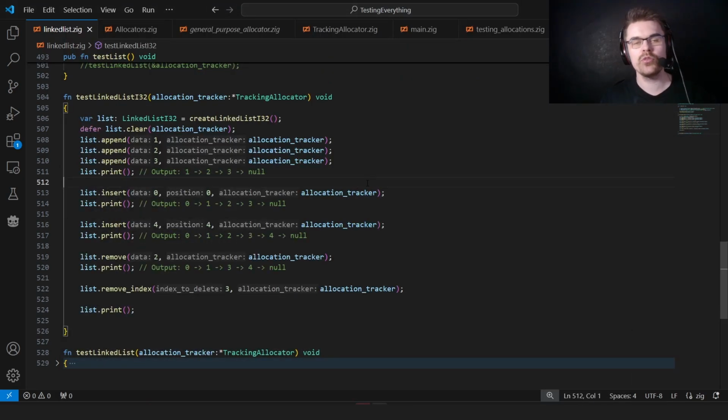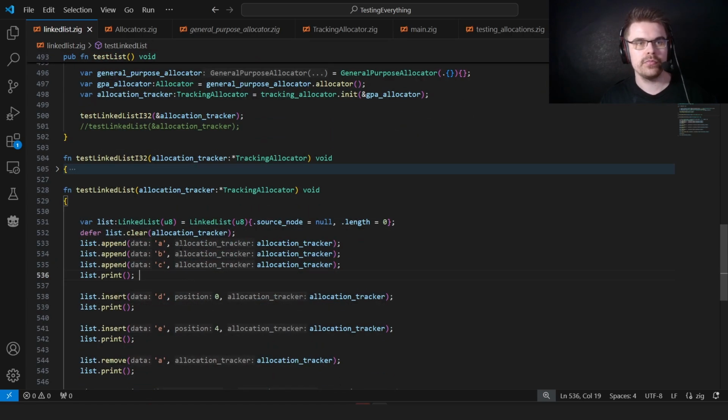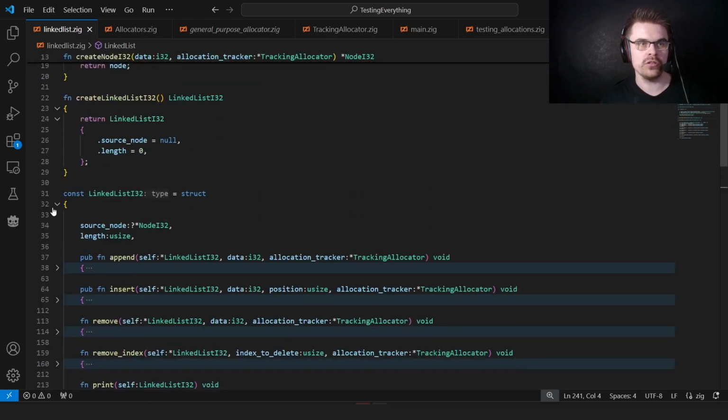So the problem with doing this is it only works with one type, it only works with i32. Imagine you wanted a linked list of any type. To do that, you need to create an anonymous struct, which I've kind of covered before. So here I have linked list. So we have basically exactly the same functions.